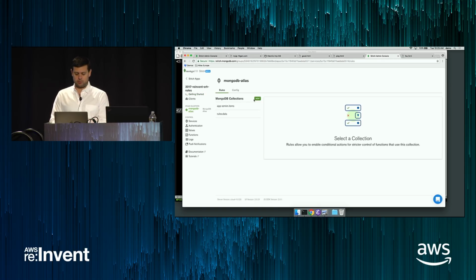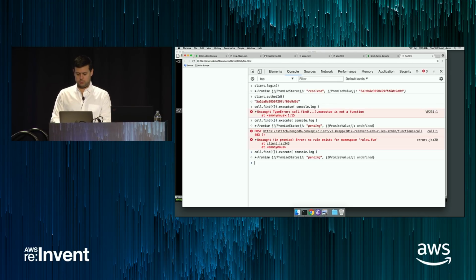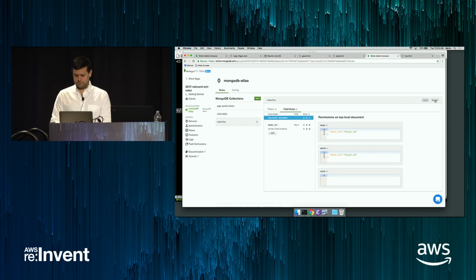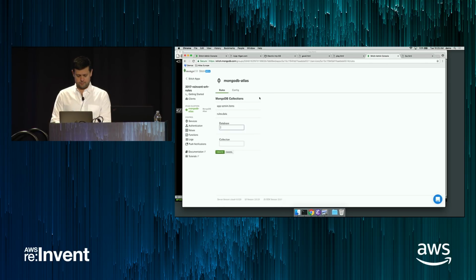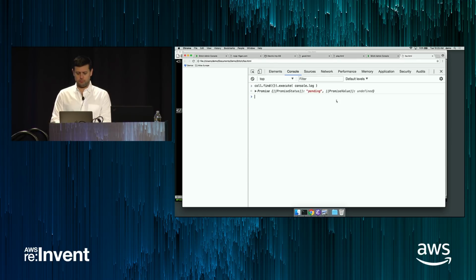We're going to create a new collection. The database is rules, and the collection is fun. All right, now we can do this query again. There we go. Oh, but there's no data, obviously. So let's insert some data.